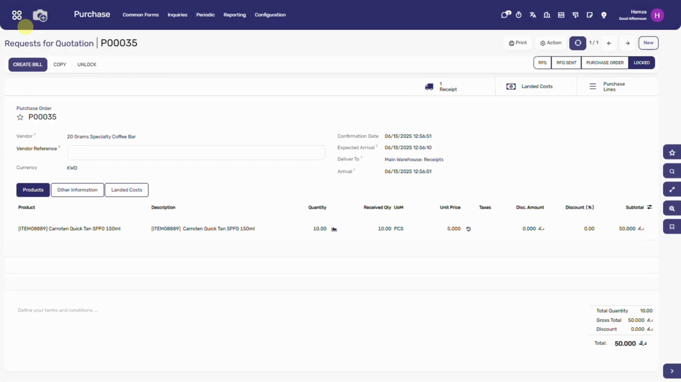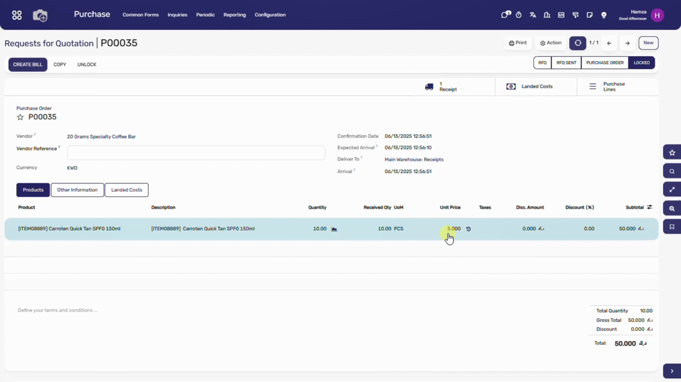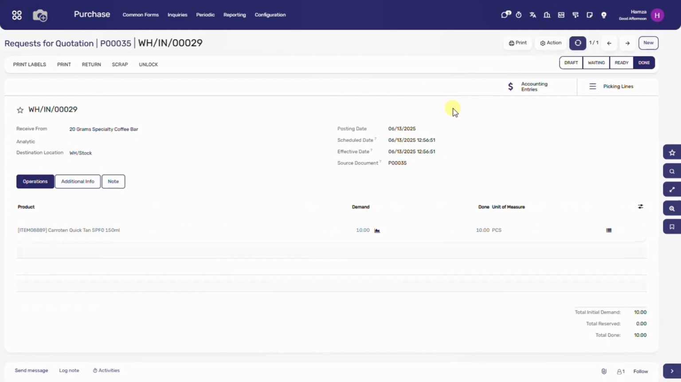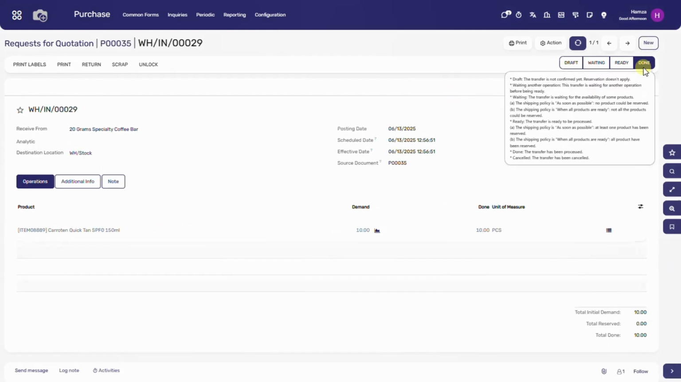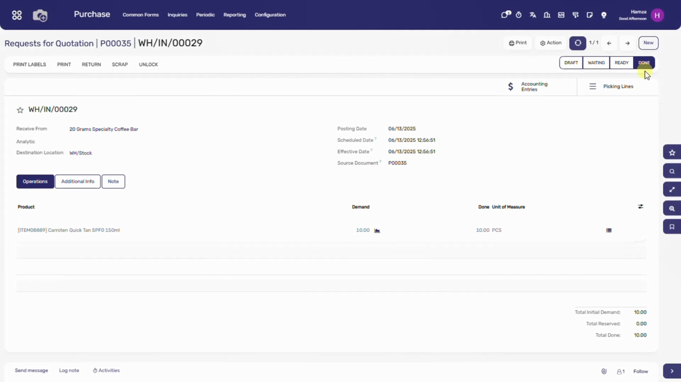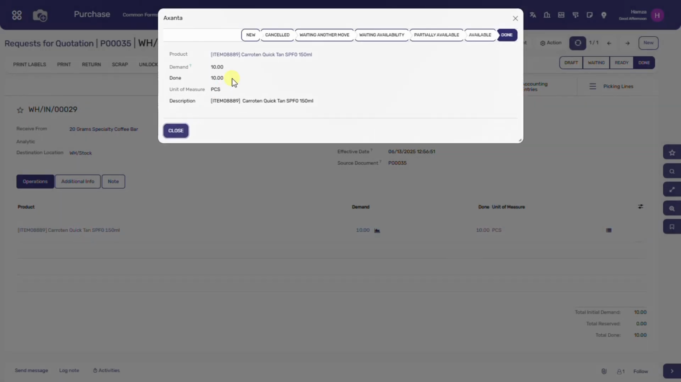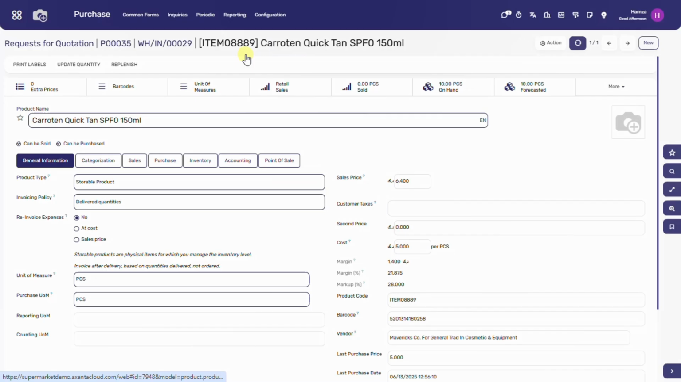So here as you can see, we have created this purchase order of this product, 10 pieces at 5 KD cost price, and the status of this PO is locked, and we have also received the shipment. If you see the status of this shipment, it is done. And now if you go to this product, you will see the stock on hand of this product is 10 pieces, and the cost price of this product per piece is 5 KD.